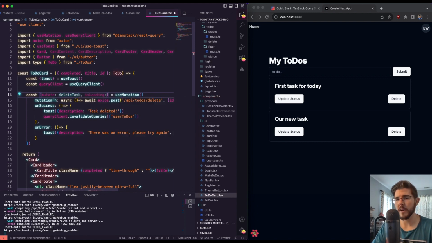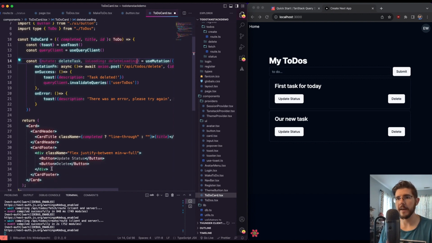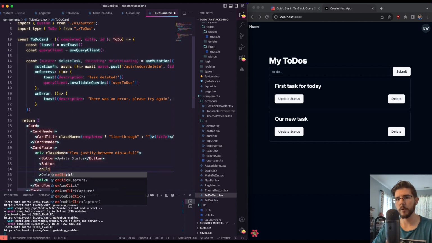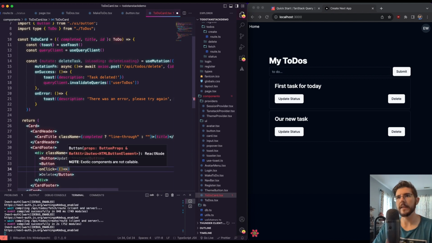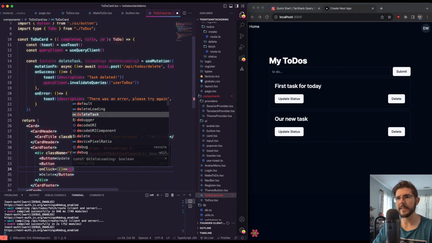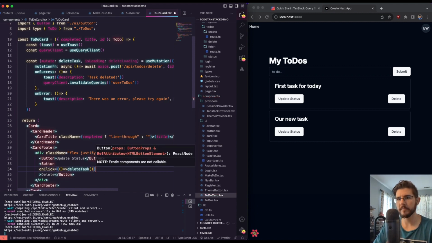Now I'm going to name this right now, because since we're going to have two of these in here, we'll have two different isLoadings. And let's just call this deleteLoading. And that's it for right now. So let's go down to our delete button. We'll adjust our onClick handler here to a function. And this is going to be our deleteTask function that we call.